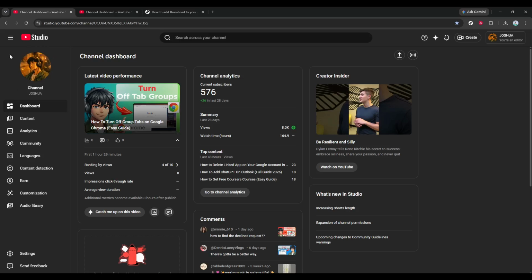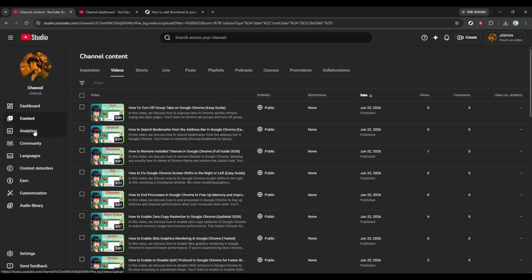Next, look over on the left-hand side of the screen. You will see a menu with a lot of options, like dashboard, videos, and playlists. The one we need is content. Click on that. This will pull up a list of every single video you have ever uploaded to your channel. It is your library. Now, find the specific video you want to update.